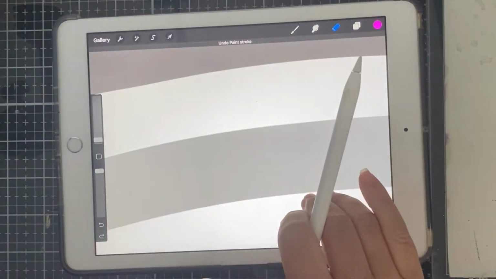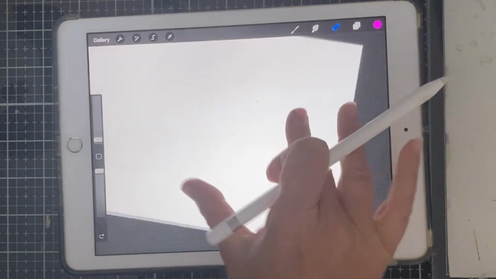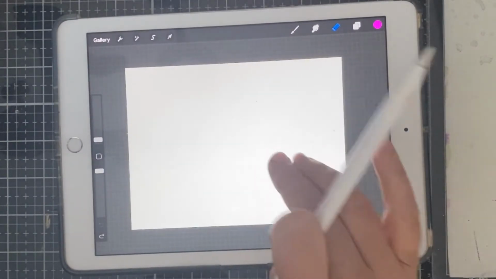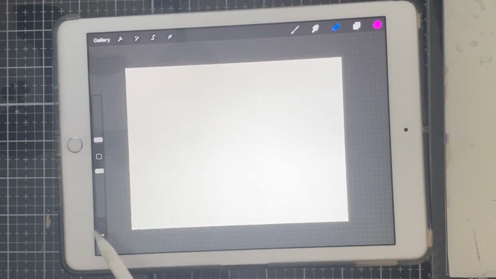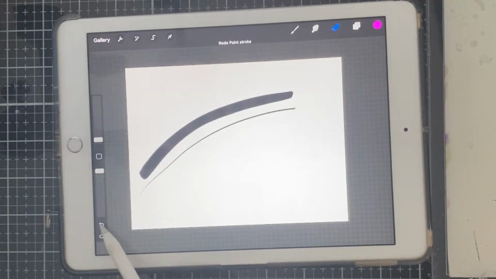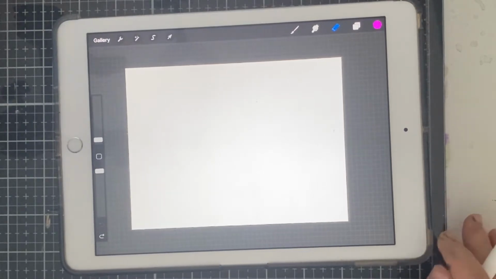Basically, to clear your last mark, you're just going to double tap or tap with two fingers at the same time, and that's going to back you out. But you also have these little buttons down here to add your last thing or to take it off. So add it back or take it off. You can do those two as well.